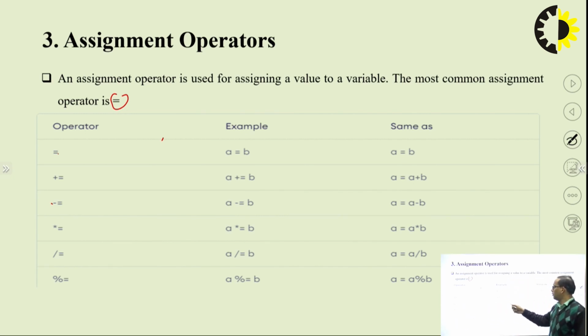So how can we use this? Plus equal means A plus equal B, which can also be written as A is equal to A plus B. In the same way, minus equal means A minus equal B, and it can be written as A is equal to A minus B. Multiply equal means A multiply equal B, and this can be written as A is equal to A multiply B. Again, divide equal means A divide equal B, and this can be written as A is equal to A divided by B. Modulus equal means A modulus equal B, and this can be written as A is equal to A modulus B. Okay, so this is the important representation.